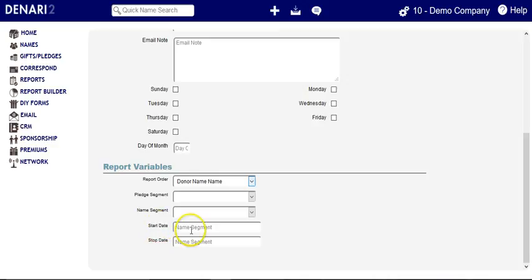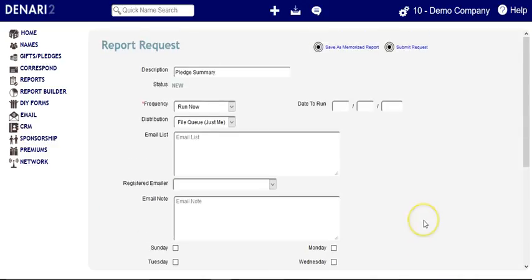And you can use the start and end dates as filters if needed. Usually, if you're using a pledge segment as a filter, it is best to put the start and end dates in the segment along with whatever other filters you want to use. But if you're not using a pledge segment, you can filter on just the start and end dates here. To run the report, click the Submit Request button at the top of the page, and Denari will put the report in your inbox.